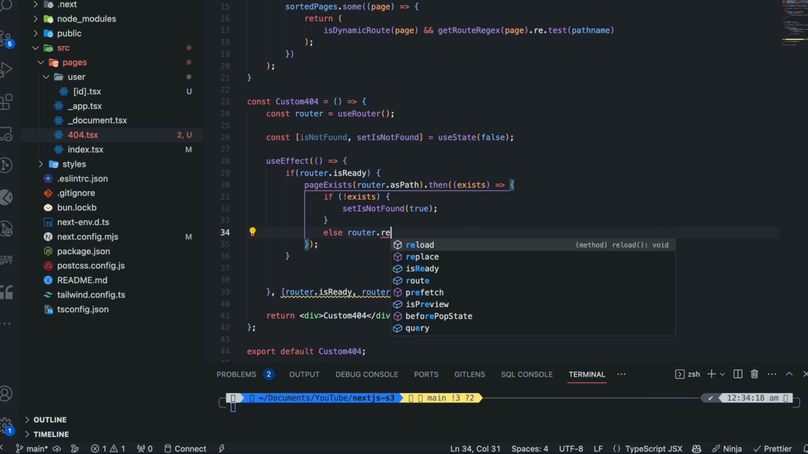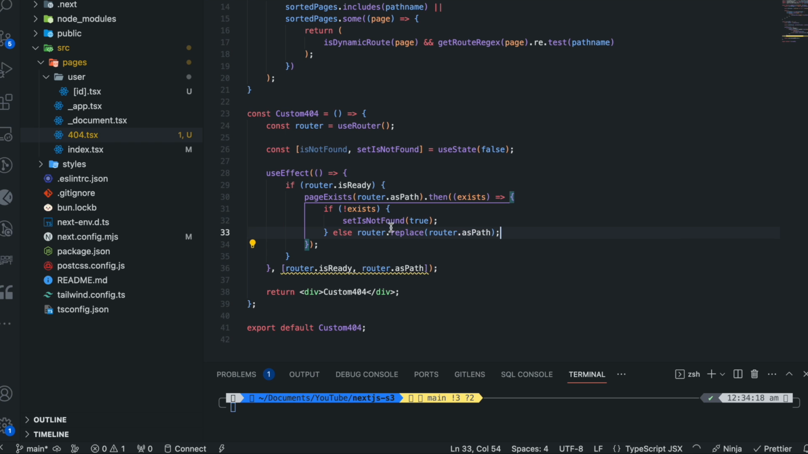So I'll explain this after I write this. Cool. So if the router is ready, we check the page, check if the route actually exists in our build. If it doesn't exist, we set isNotFound to true. So we haven't found the page, so we need to display custom 404. But if we did find it, we just take them to that page. Yeah, so that should just handle everything.